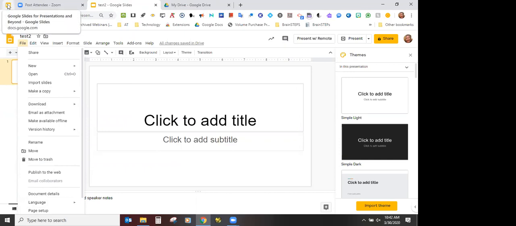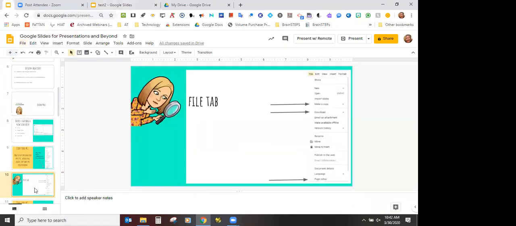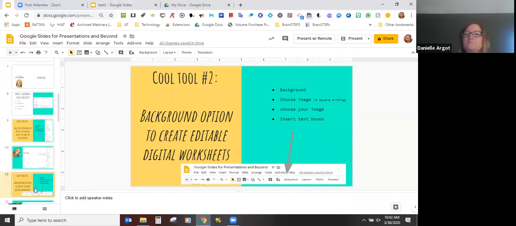Okay, moving right along. Cool tool number 2, I am going to show you how you can create an editable digital worksheet. It might be helpful in today's times, so that if you are sharing this slide with somebody, maybe on Google Classroom, and you've made a copy for each of your students, they can complete a worksheet so that it is shared back with you, and it can be done digitally.